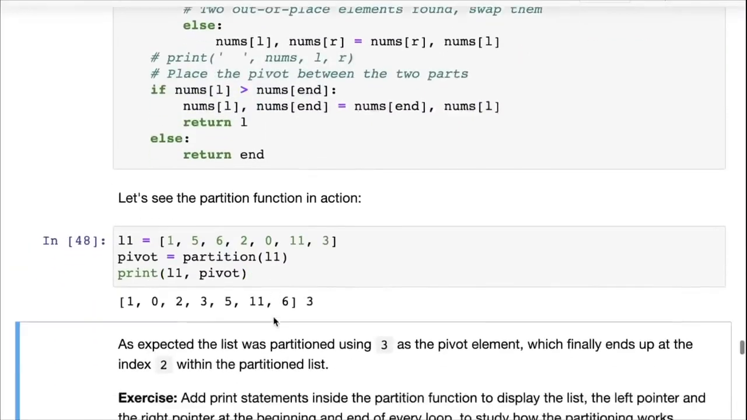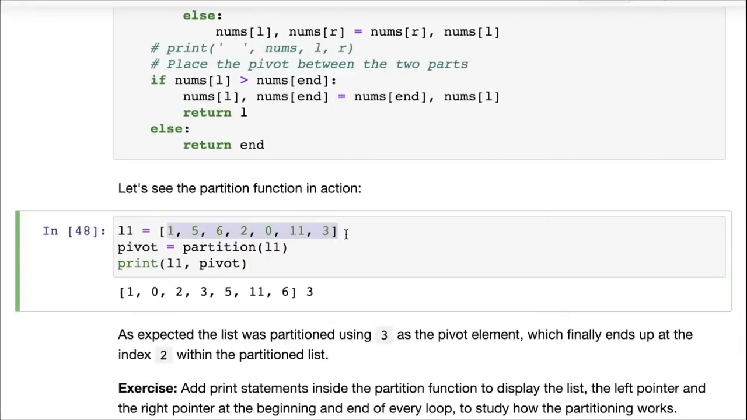So let's see this partition. We are taking this list and we are calling partition on it. And 3 is the number that was used as the pivot. So now 3 ends up here in between. So you have 1, 0, 2 and 5, 11, 6. And the partition function returns the position of the pivot.